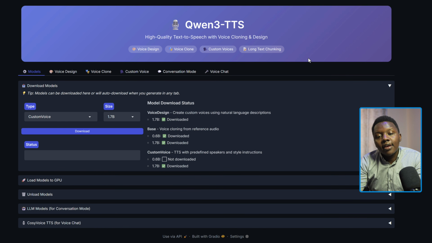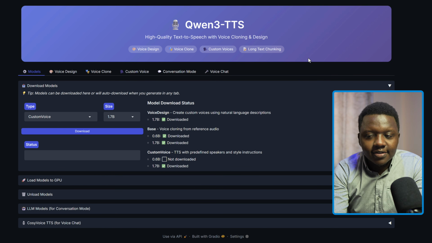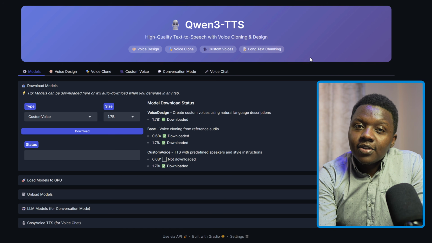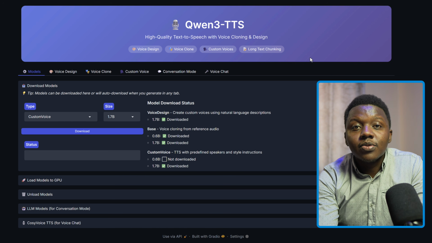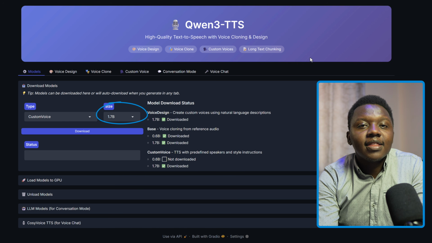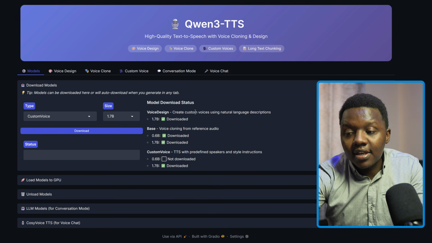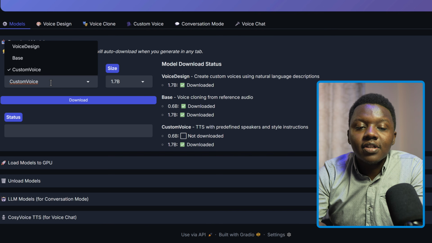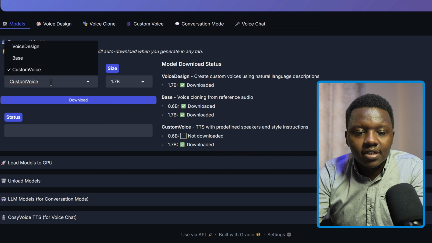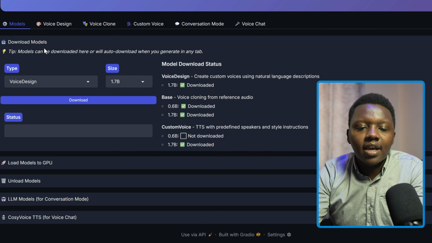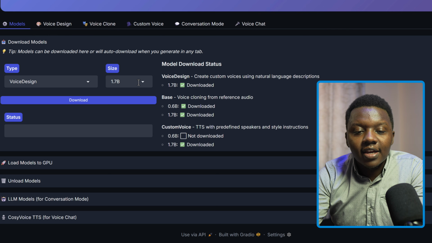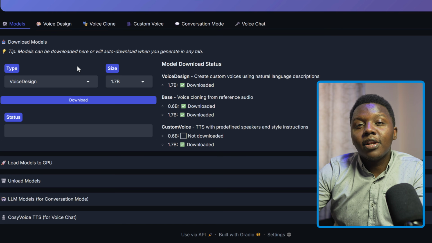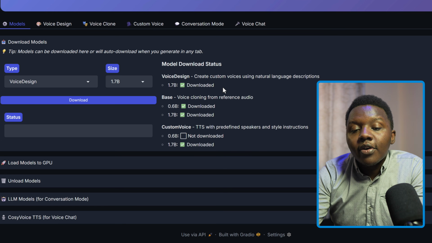So this is the Qwen3-TTS web interface. The first thing we do is download the specific models we want. We can choose the type as well as the size and then click on download. As you can see, I have some models downloaded. Now, what you do is you just choose the specific option that you want. I'll assume you want to go with maybe voice design. So you can choose voice design and there's a drop down under size. This is only available in 1.7B as the size. I'm guessing that is 1.7 billion parameters. So I already have that downloaded.